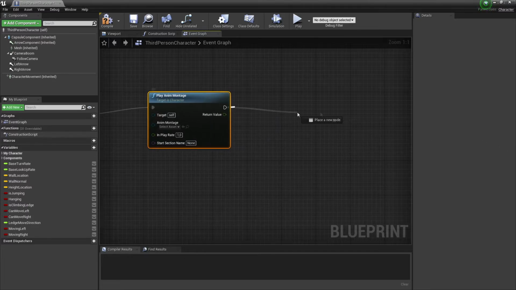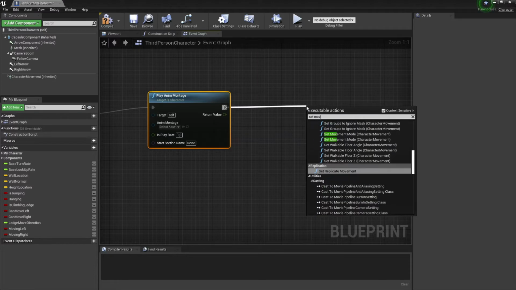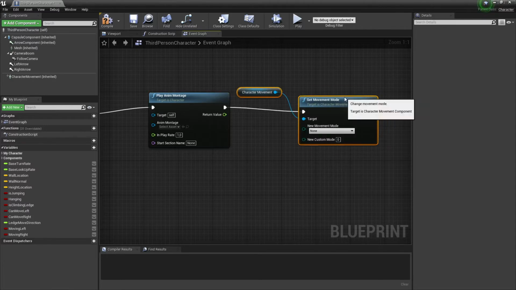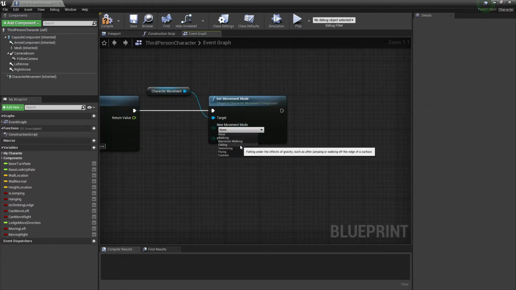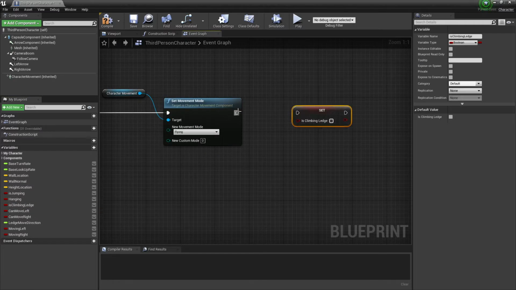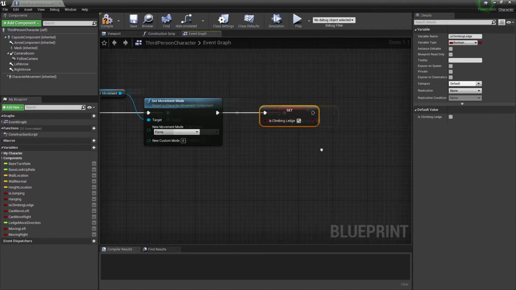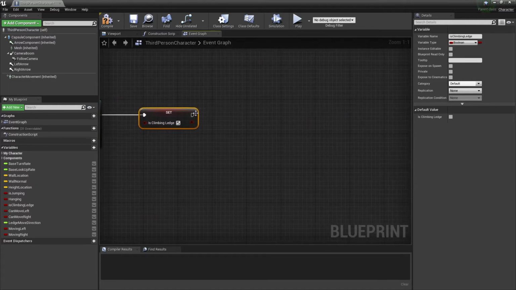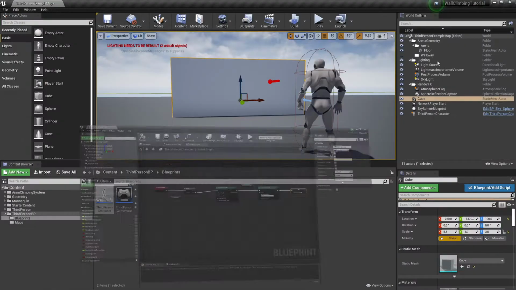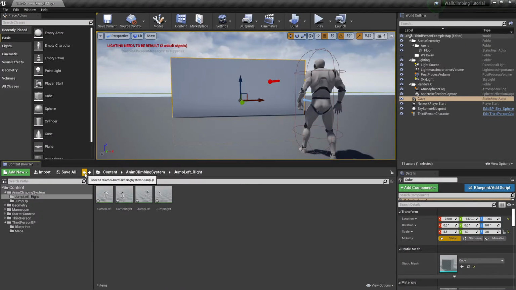Also set movement mode. Set it back to flying, and we can set the variable is climbing ledge. Over here, we're going to cast to the animation blueprint. First of all, let's compile and go ahead and check the animation.